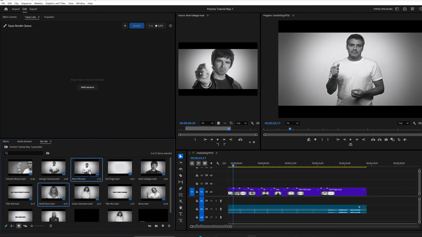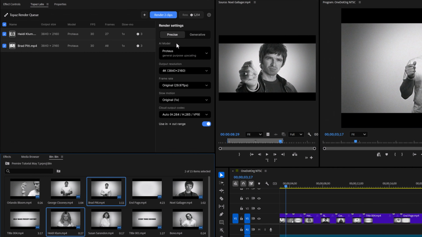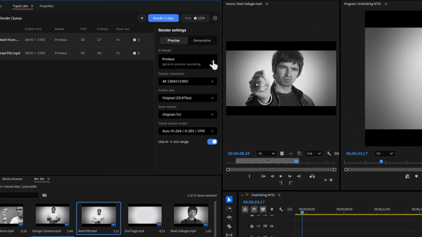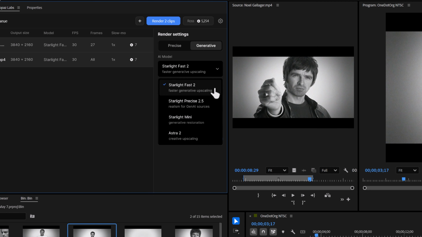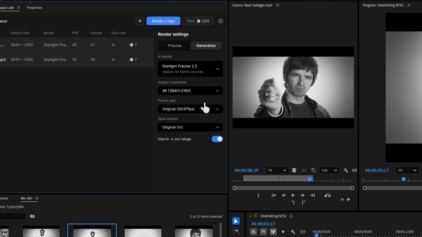Drag clips from a bin into the enhancement queue. Next, choose your AI model. We have precise AI video models from Topaz Video and generative AI models found in Astra. Choose the upscale resolution. You can convert the frame rate or add slow motion effects.